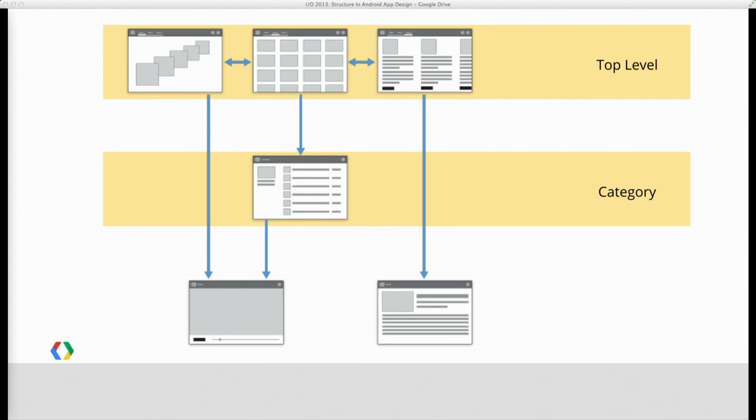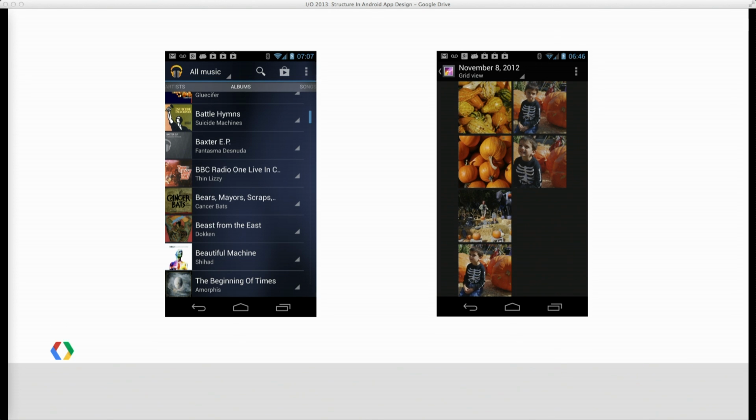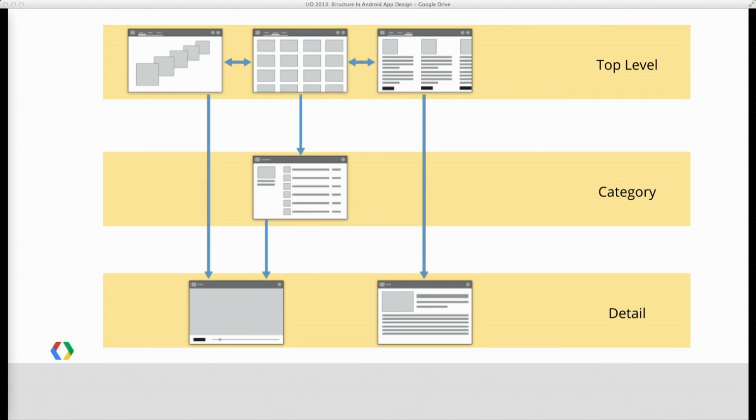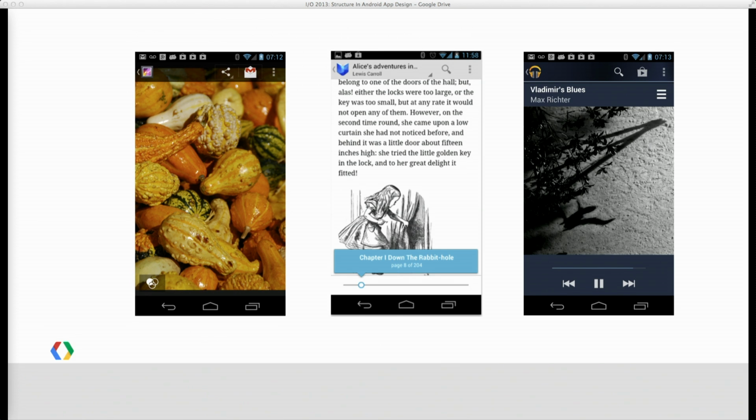Then next up is category browsing. This is where you drill deeper into your hierarchy or into your functionality. It's the connective tissue that connects the top level and the bottom level. Category browsing is really typical to organizational hierarchies, such as albums, for example, or folders. And then the last level is the detail level. And that is, of course, where you complete a task, where you consume data, or where you write an email. And of course, the screens are very much depending on the data type that you're dealing with here.